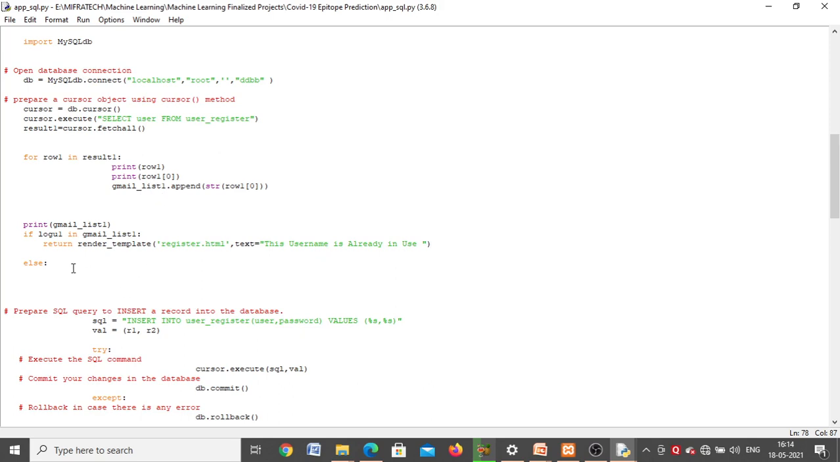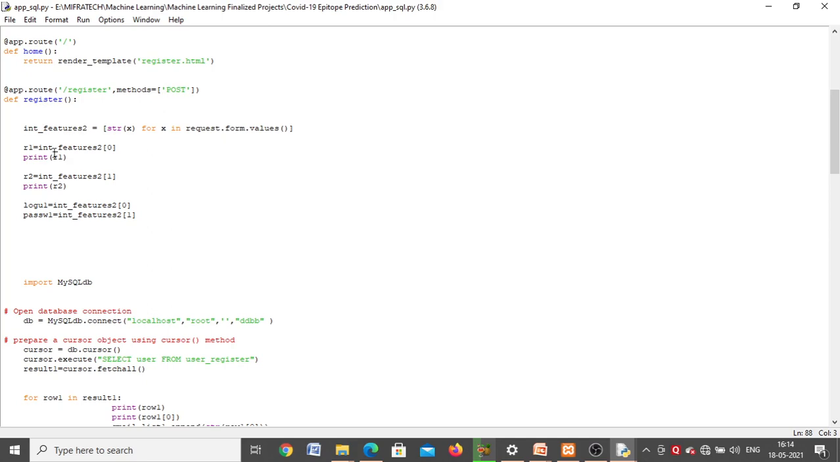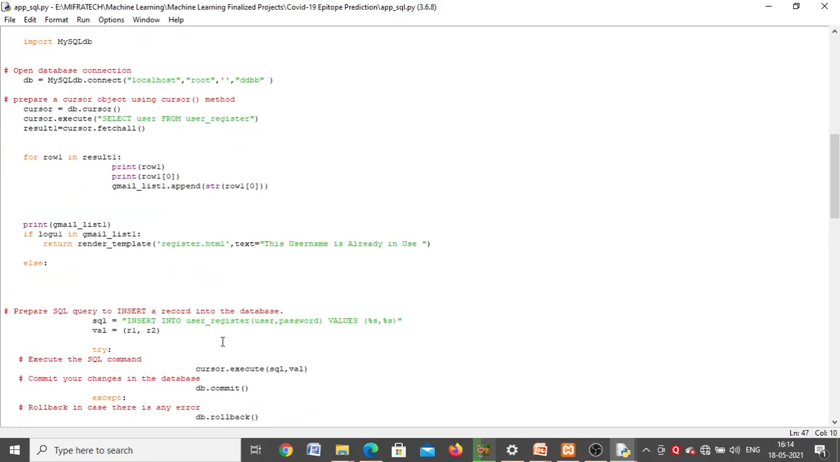So how to insert? In the else part I will write: else, SQL insert into user register. What I am inserting is user and password. What values? Both are percent s, string values. Finally, the values will be R1 and R2. Initially I stored those values in R1 and R2, right? The username and password values only.